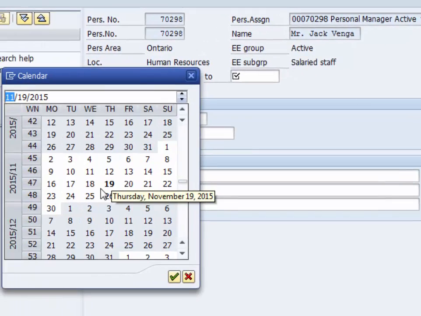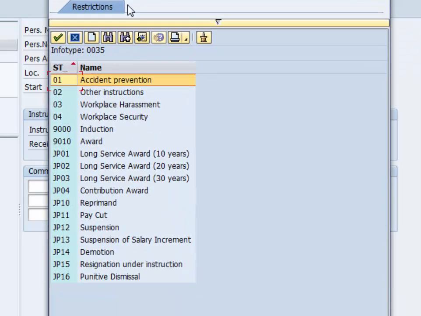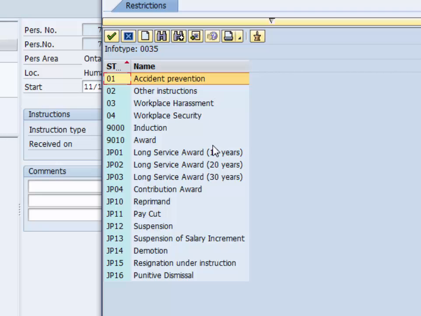Let's have a look. We're going to put today's date, and let's put 01019999 for the record. Now the instruction type, let's have a look. So we can say that it was an accident prevention incident, it was workplace harassment incident, security incident, we inducted the employee, it was an award that was given. So good and bad things, right? We want to be careful that we document all the critically good things and critically bad things on the same screen. We might have done a suspension without pay, punitive dismissal, etc.